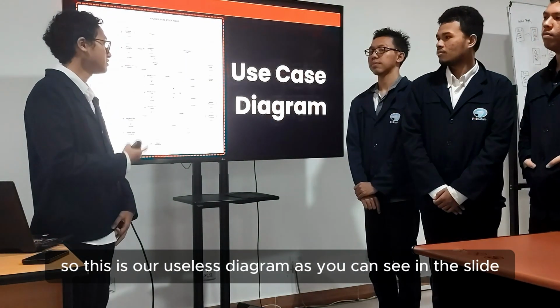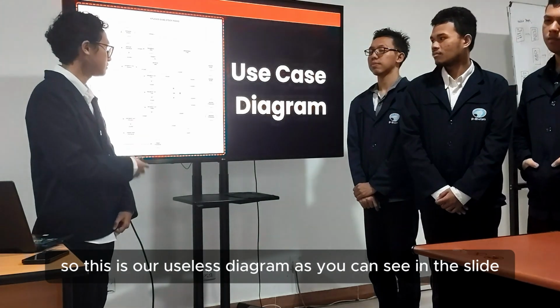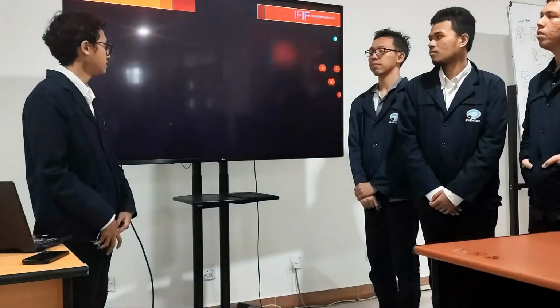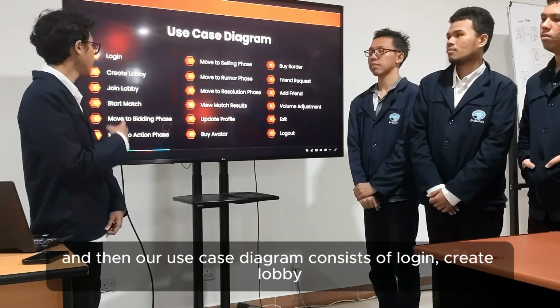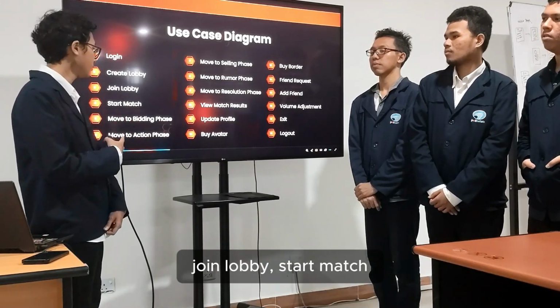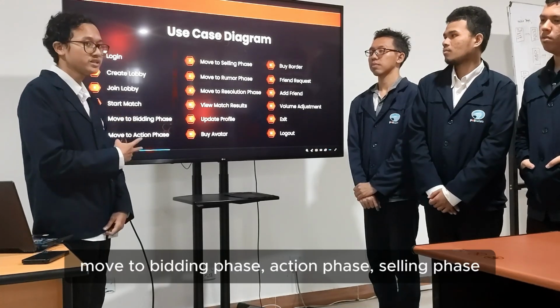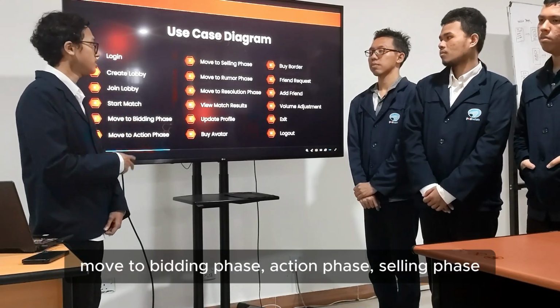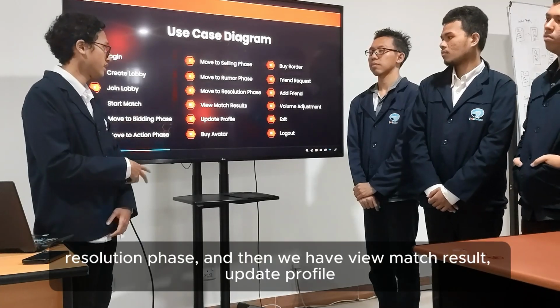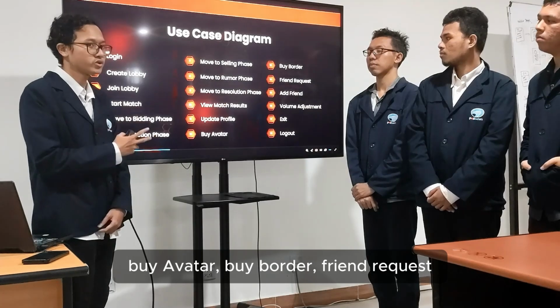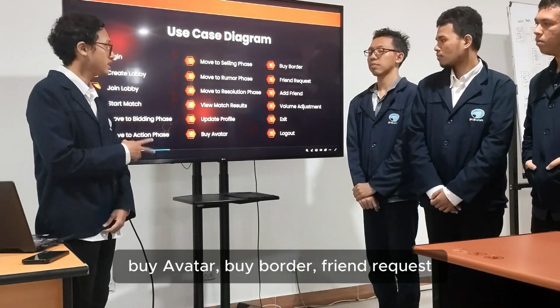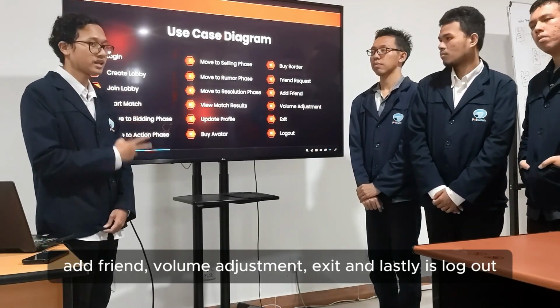So this is our use case diagram, as you can see in the slide. And then our use case diagram consists of login, create lobby, join lobby, start match, move to bidding phase, action phase, selling phase, rumor phase, resolution phase. And then we have view match result, update profile, buy avatar, buy border, friend request, add friend, volume adjustment, exit, and lastly is logout.